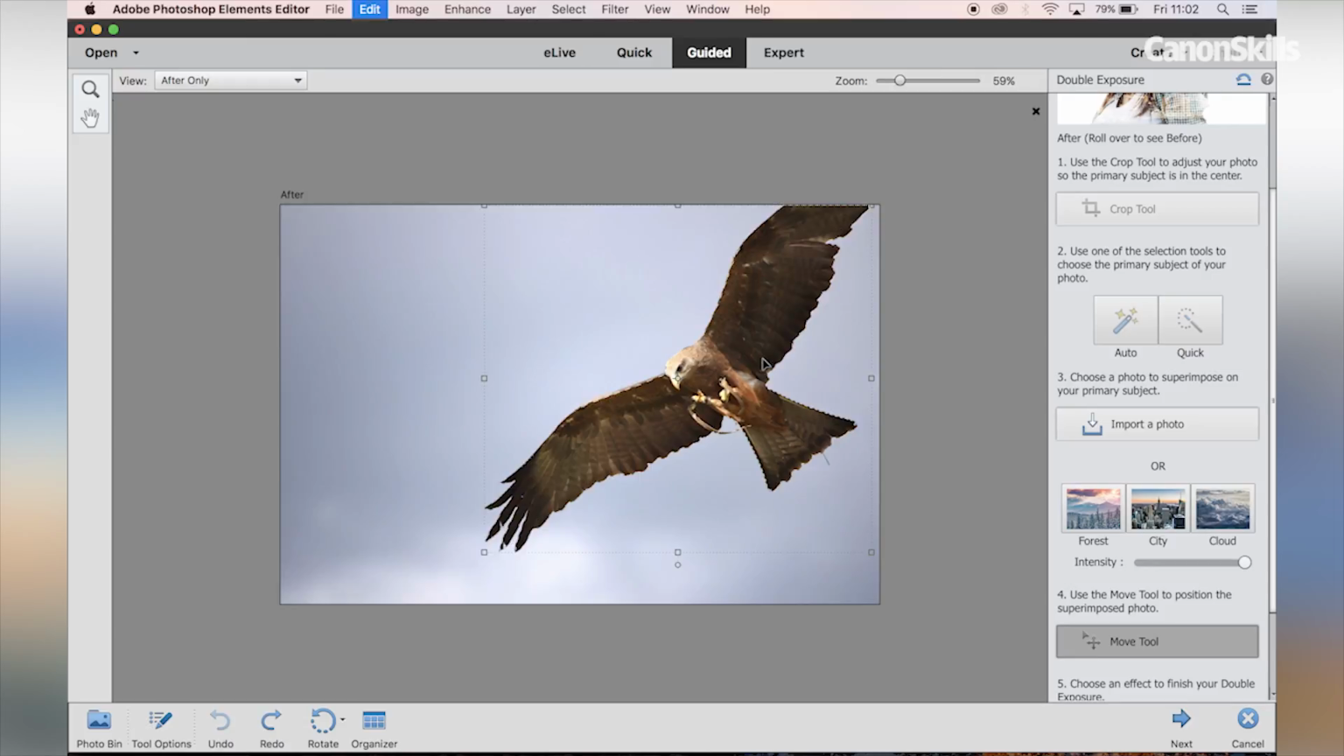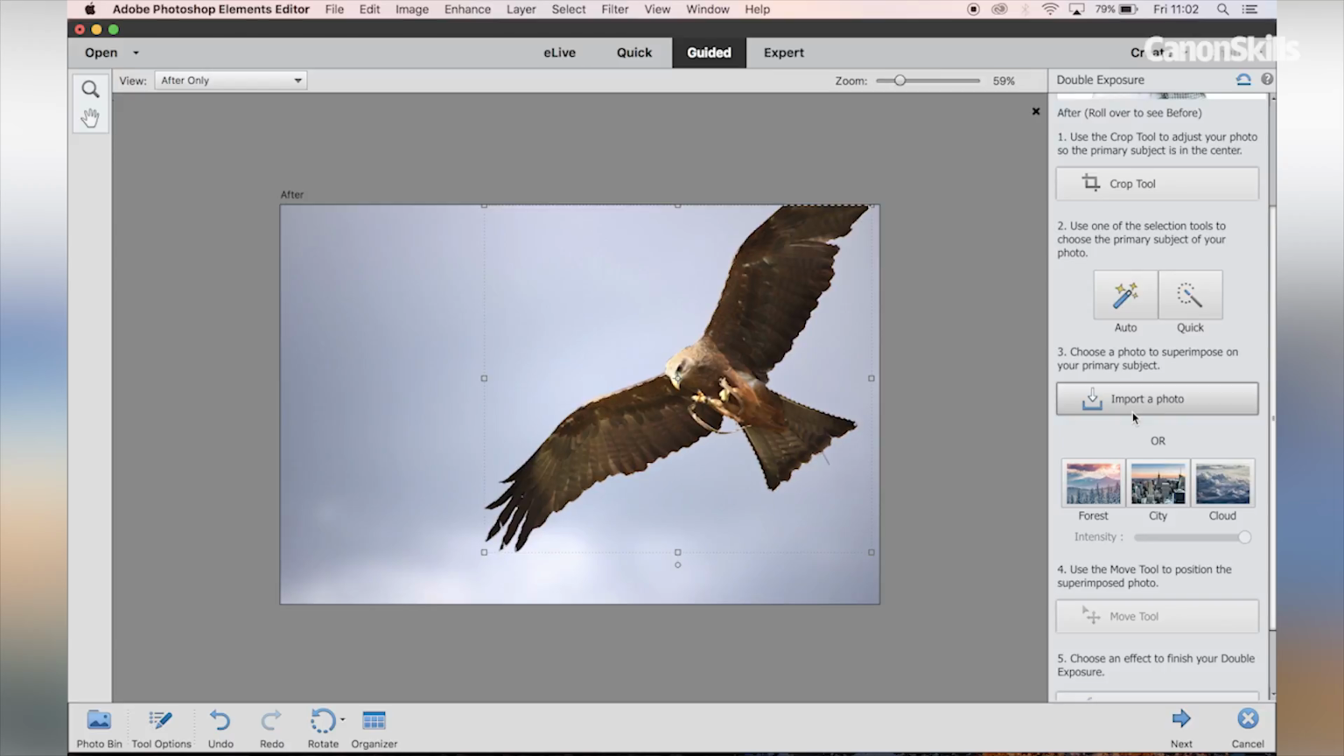So we're just going to undo that, and instead of importing a photo, we're going to use one of Elements' inbuilt, ready-made backgrounds. And in this case, something like Forest might work quite well.